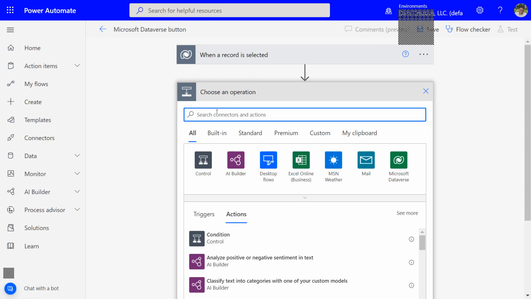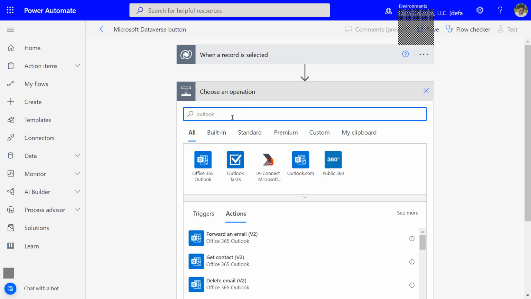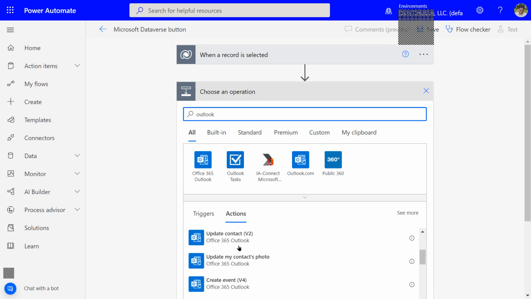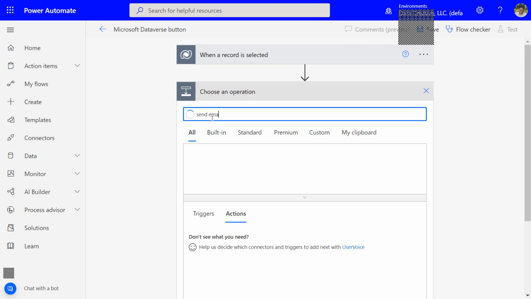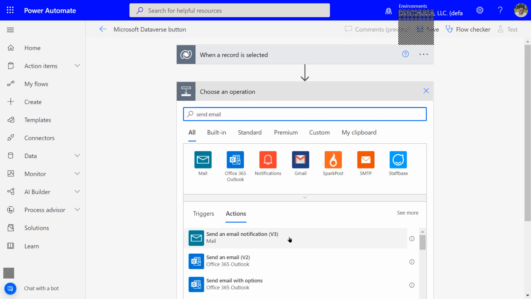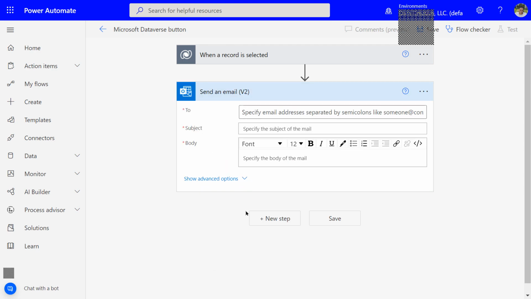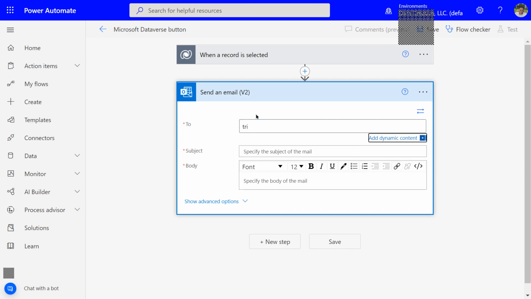In search connectors and actions, we're going to type Outlook. And we're going to choose send email V2. So I'm actually going to type that in, send email, so I don't have to scroll through the list. Send an email V2. And that's the step that I want. So I'm going to have the email sent to myself.